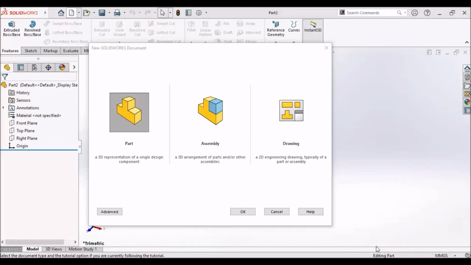CATIA is also 3D modeling software, but generally we use it for generative shape design, because we all know that Dassault is also known for jet planes and fighter planes. These are the two powerful 3D modeling tools that we use as an aerospace engineer, mechanical engineer, aeronautical engineer, or automobile design engineer. So let's start with how we can perform some things in SolidWorks.